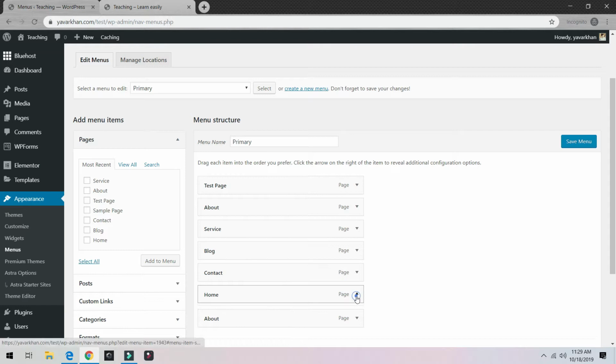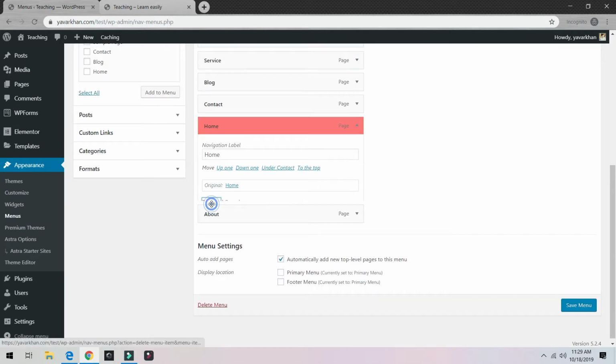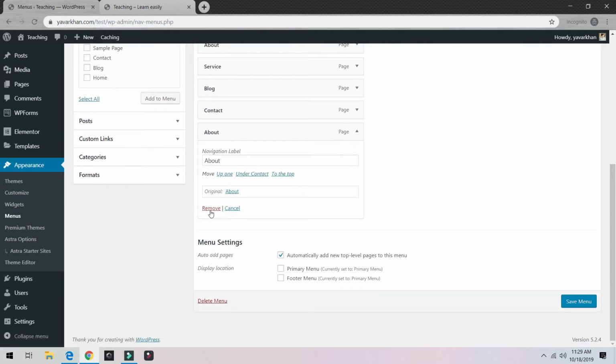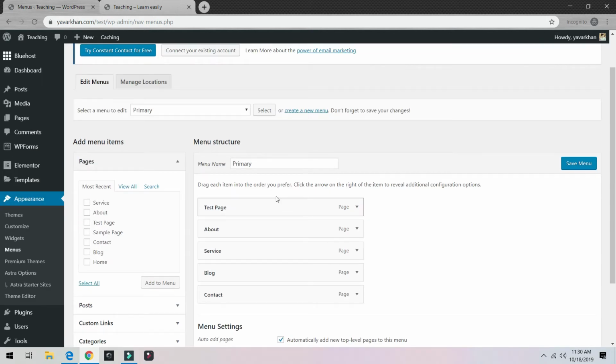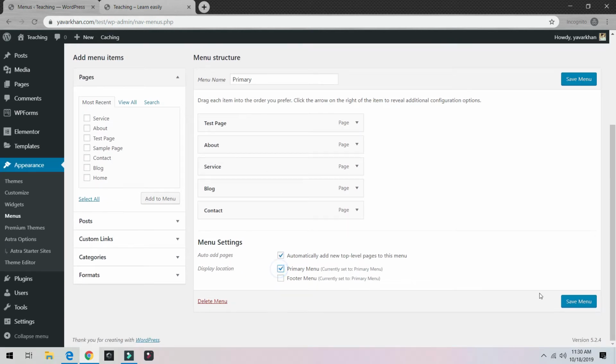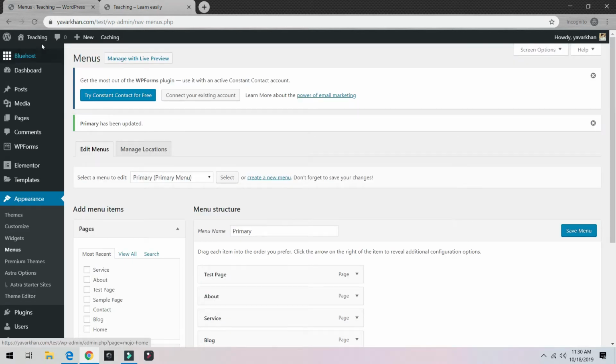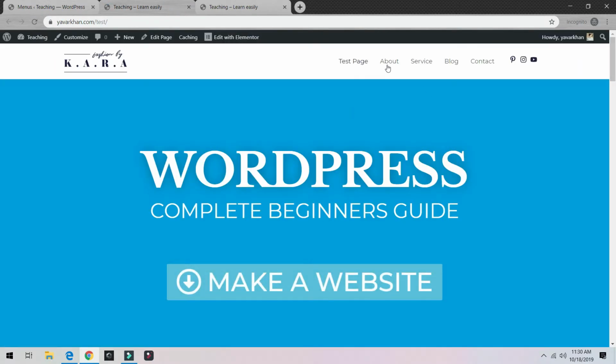We don't want this page, just remove. So if you remove, it's not gonna get deleted, it's just gonna remove it from the menu. This is the primary menu. Make sure you select the primary menu, save the menu, and you click over here, boom, you could see all the pages are there.